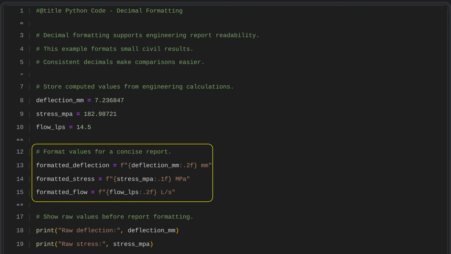Format reported values with clear units and appropriate precision. Deflection to 2 decimal places in millimeters, stress to 1 decimal place in megapascals, and flow rate to 2 decimal places in liters per second. This keeps results concise, readable, and consistent for reports.